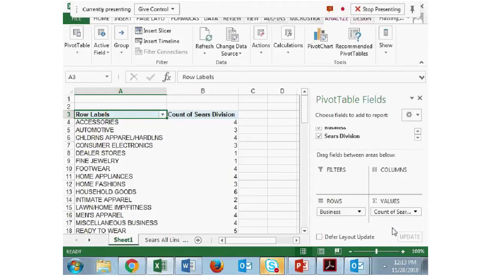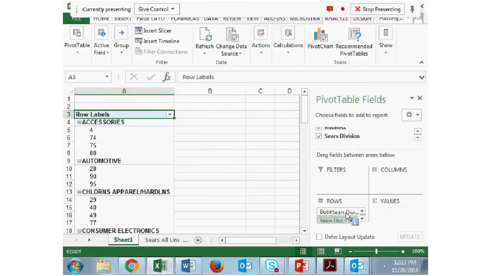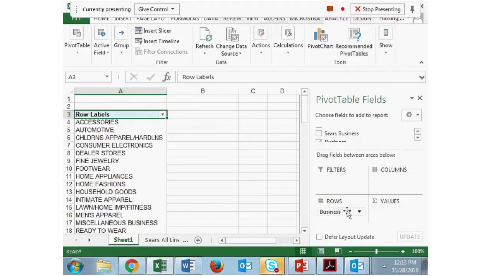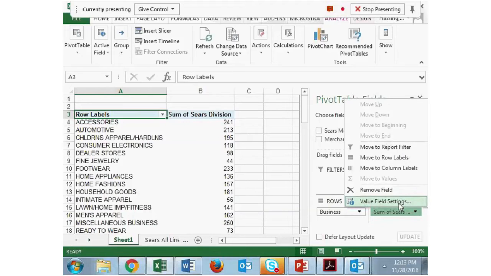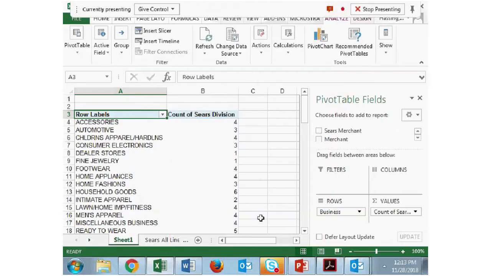I'm going too fast? Okay, sorry. Okay, so we were all okay here, right? We dragged businesses down to rows. Are we all good there? Okay. So say the first thing I wanted to do is count how many divisions are under each business. You're going to drag whatever you want to count into values, and then click on it and change the value field setting to count. So now it's going to count how many divisions are under each business.